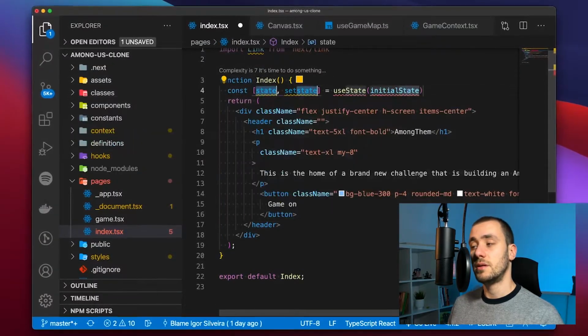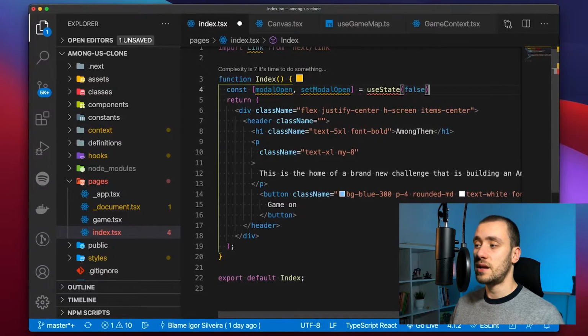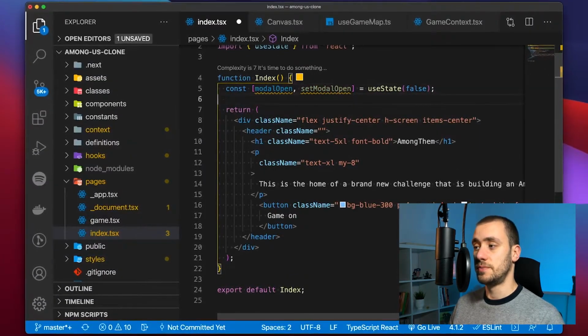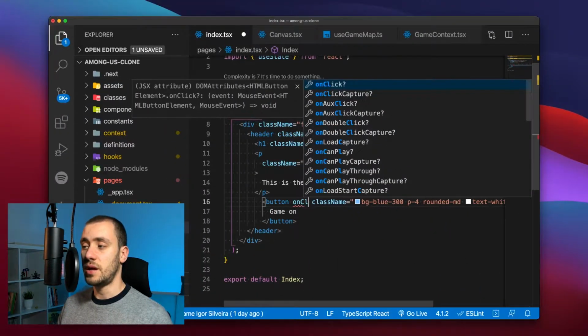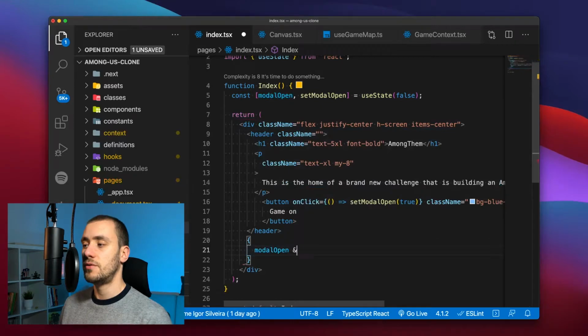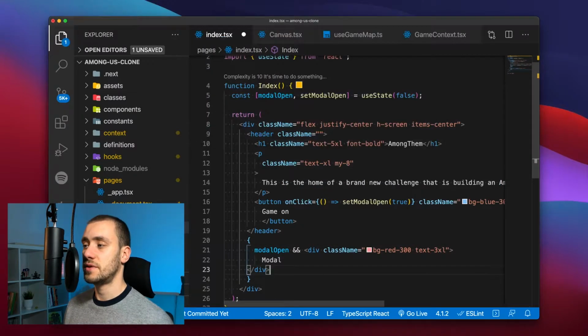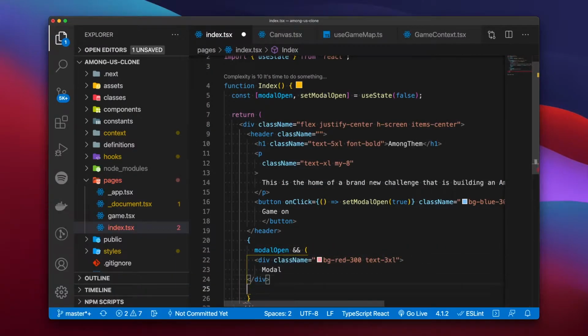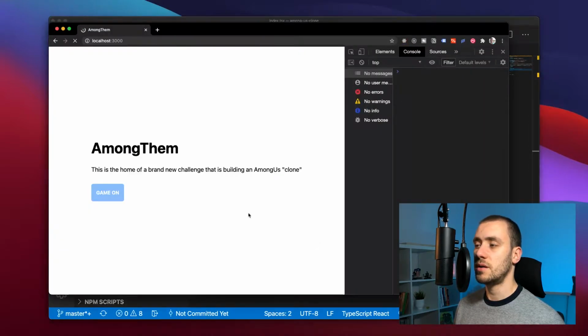So to create our modal, we're going to use a state within our index page. It's going to be just a boolean of the modal open, so when that is true, the modal is going to show. Then on our new button that we created, we're going to say that on click, we want to set the modal to open, so it's going to show us a new component. For now, we're just testing with a new div saying modal in front. When I click on game on, the state is updated and the modal shows up.